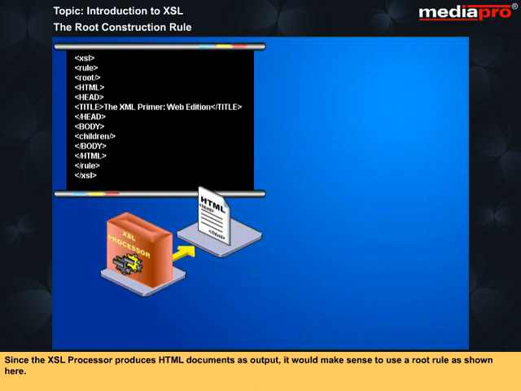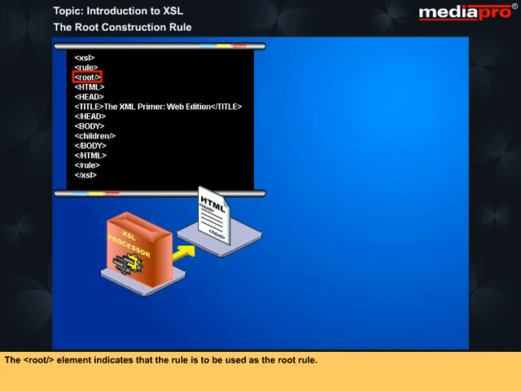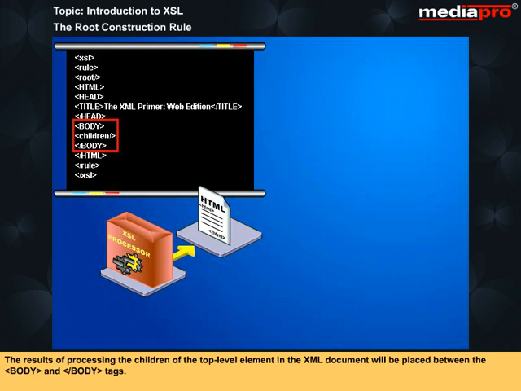Since the XSL processor produces HTML documents as output, it would make sense to use a root rule as shown here. The root / element indicates that the rule is to be used as the root rule. The rule produces the HTML tags used to define the basic structure of an HTML document. The results of processing the children of the top-level element in the XML document will be placed between the body and /body tags.